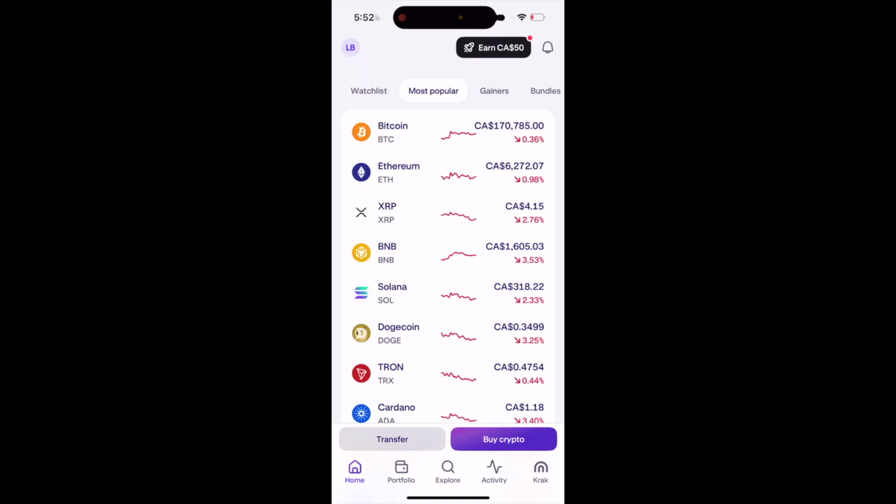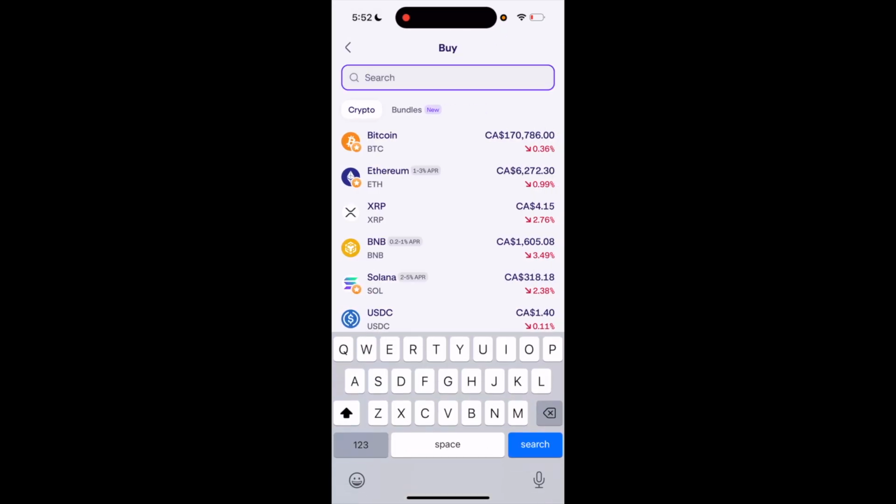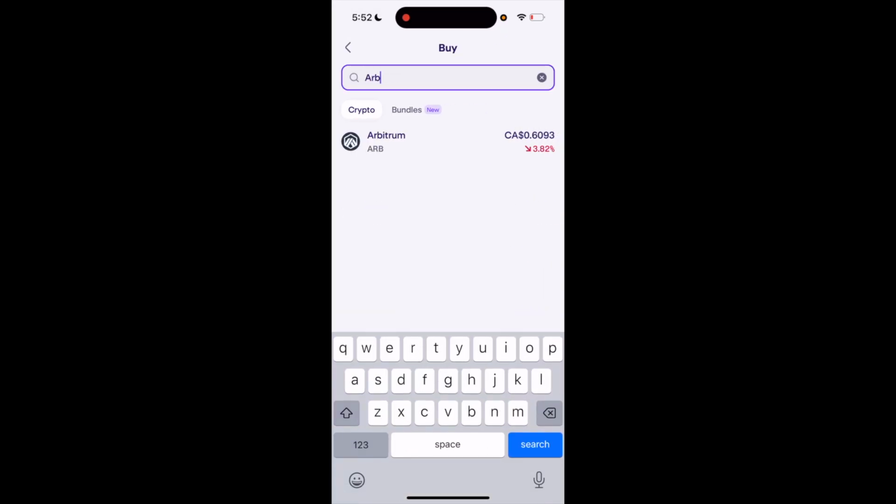So in this Kraken tutorial video, I'll be showing you guys how to buy Arbitrum, ticker symbol ARB, on Kraken. So once Kraken's opened up, go to the bottom right, press on Buy Crypto. In the search bar right here, type in ticker symbol ARB, then press on Arbitrum.